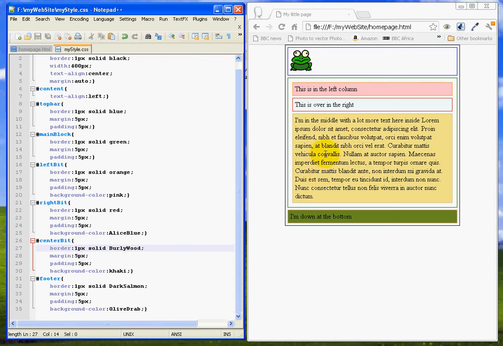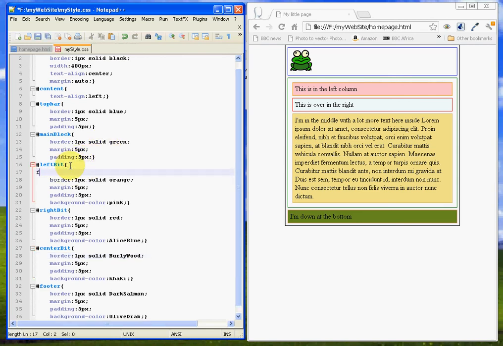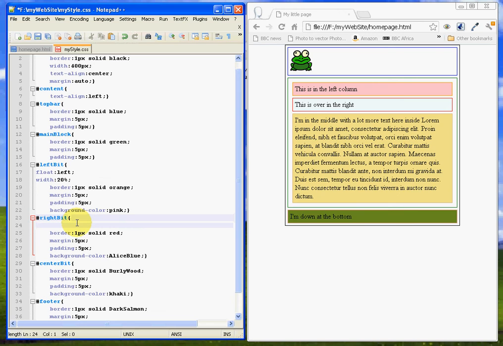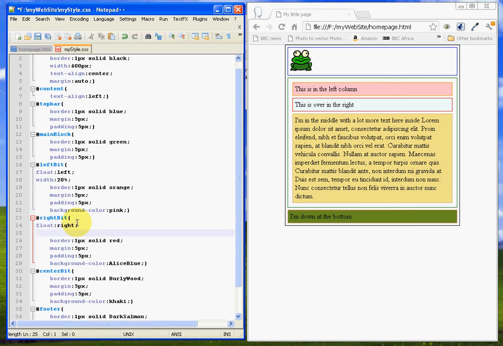What I'm going to do now is take the left bit and give it two settings. I'm going to float it left, and I'm going to give it a width of, let's say, 20%, so it'll take 20% of the window. Right bit, I'm going to float right, and I'm going to give that a width, also make that 20%.